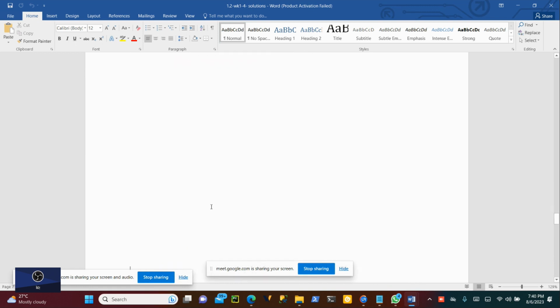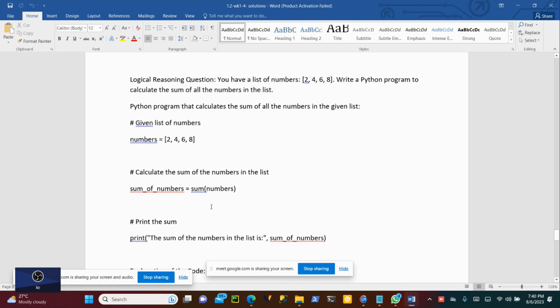Now when we move on, I also added a logical question to it. The question was: have a list of numbers, 2, 4, 6, 8. Write a Python program to calculate the sum of all the numbers in the list. Here is how I solved it. I think some of you came up with a fantastic idea for how to solve that. However you come up with it, it's okay with me.